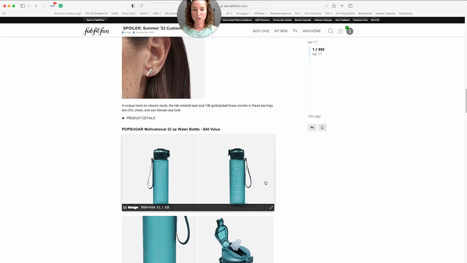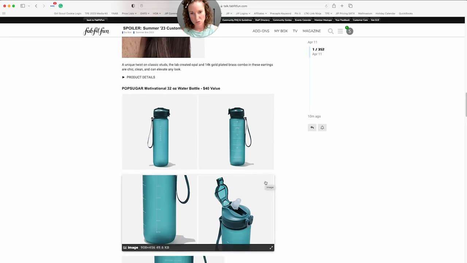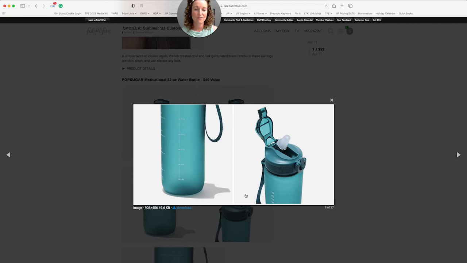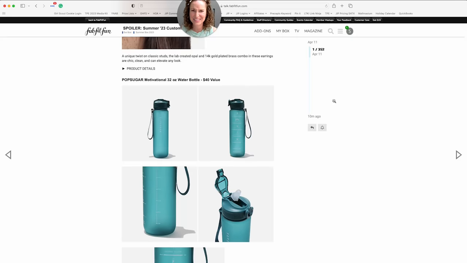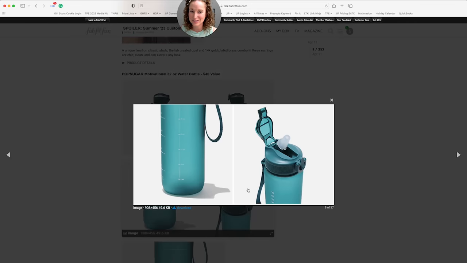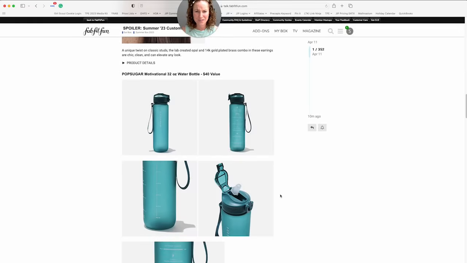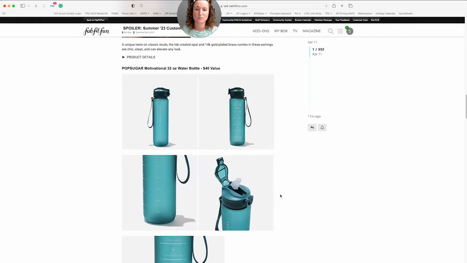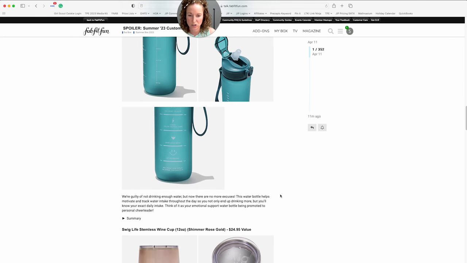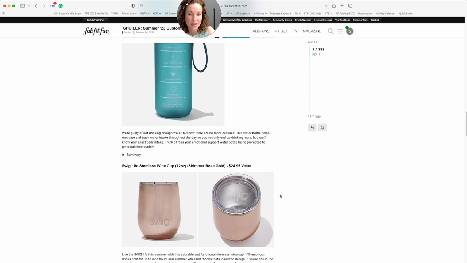Oh, a Pop Sugar Motivational 32 ounce water bottle. So when I think of FabFitFun, I think of water bottles like this. As someone who started subscribing to FabFitFun when they first opened their doors over 10 years ago. Didn't they just have their 10th birthday? Yeah. So over 10 years ago, I have so many of these bottles. So although I think it is super cool, love the color, love everything about it, don't think I will be going that direction personally.